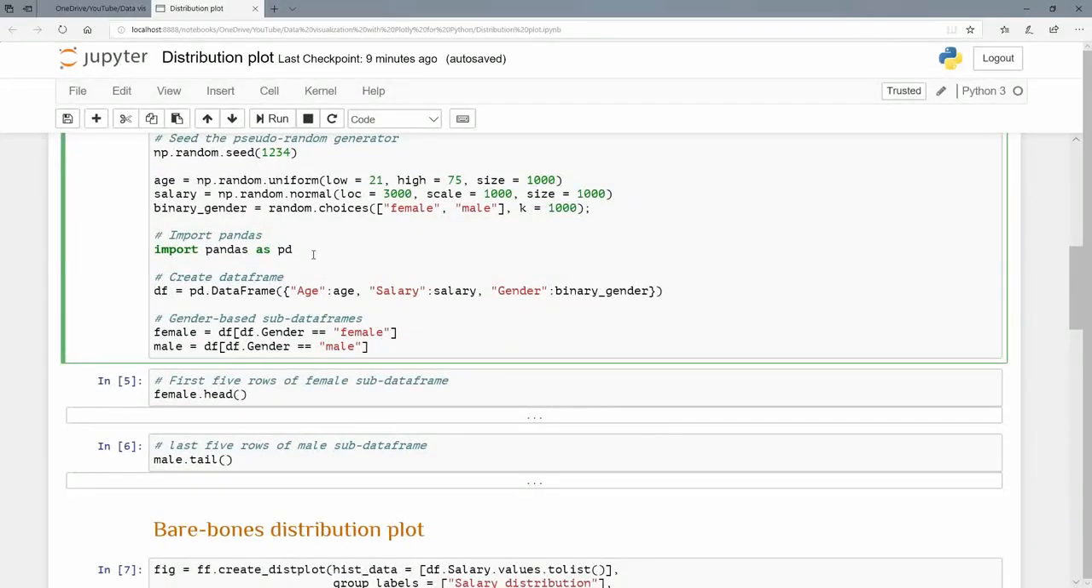I'm going to import pandas because I just want to create a data frame, and here we have the computer variable df, and I'm going to do a pandas.DataFrame, created by key value pairs with a Python dictionary. So I have age as my column header, and then the age variable that we created there, salary with salary, and gender with binary gender.